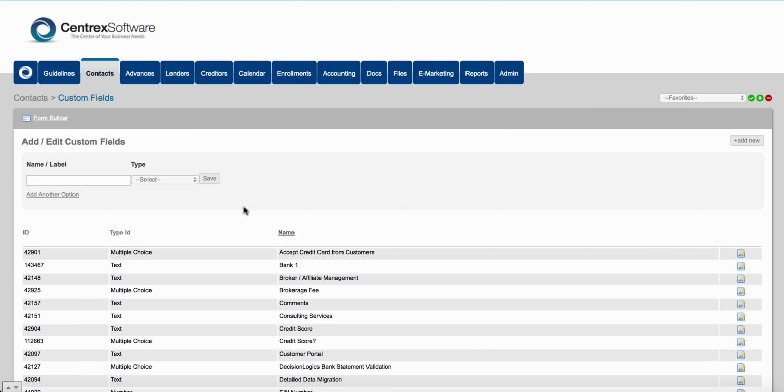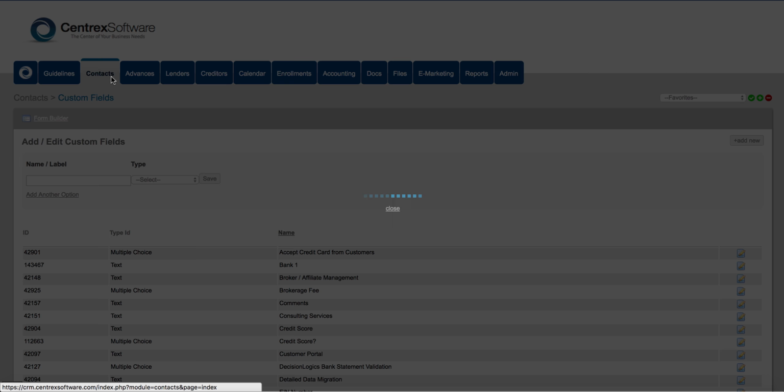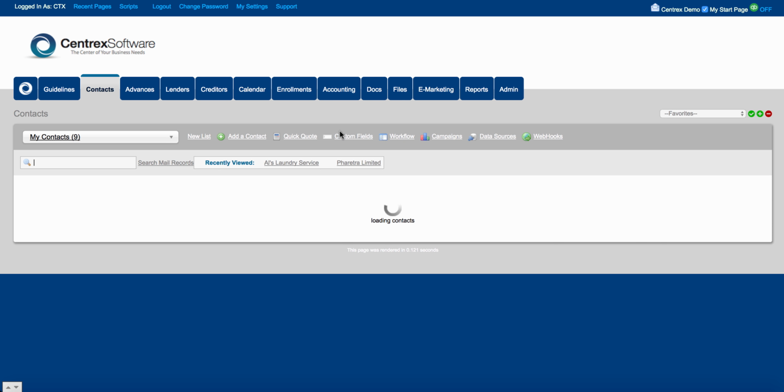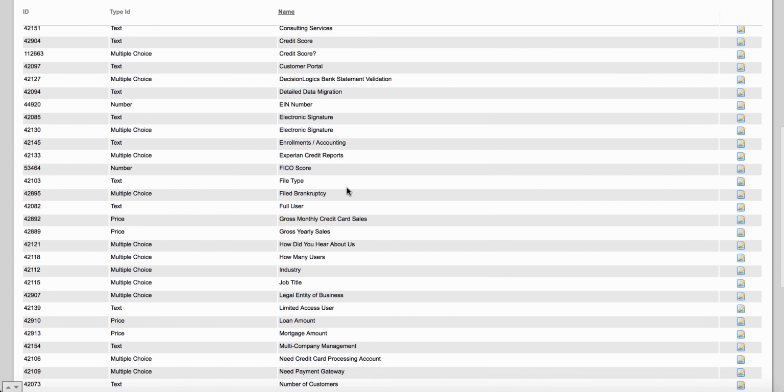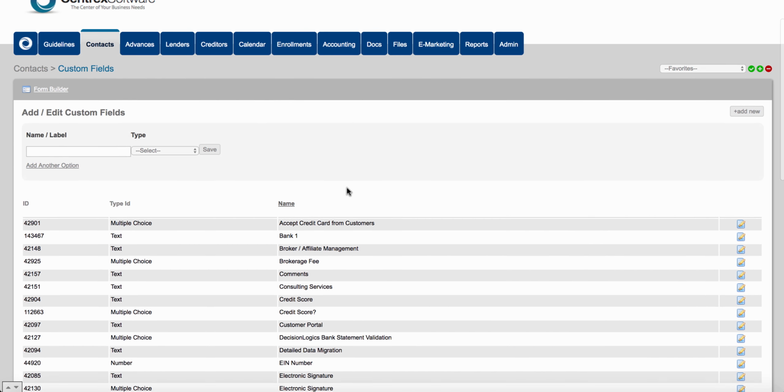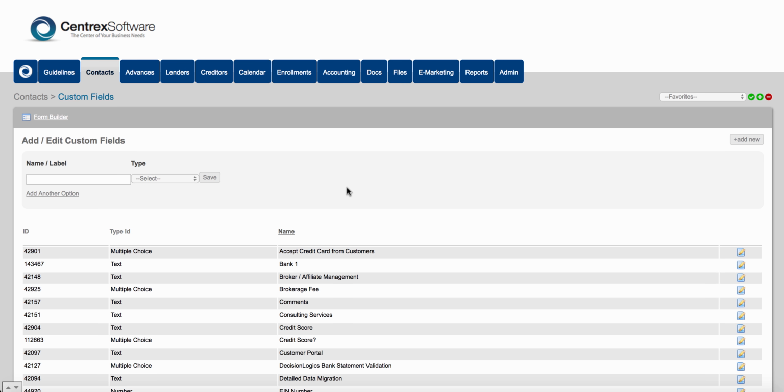You can do so without having to call us or call support, and you can always reference this video at a later time. Okay, so if we're in the Contacts tab, we'll do it one more time here, and we click on Custom Fields. You're going to be able to see all the custom fields that are currently in the software out of the box, custom fields that we've built for you as a part of setup.